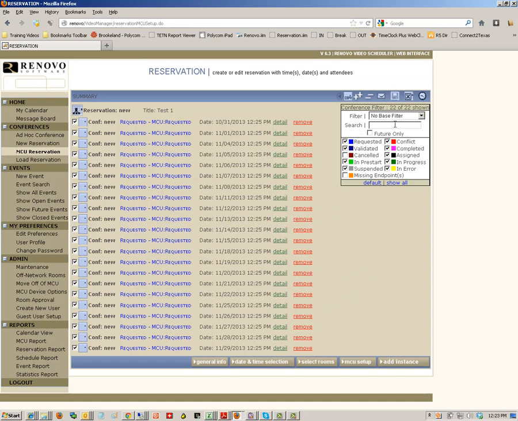And using the filter on the side here, I have mine set up to show if I have any conflicts or if I've had anything canceled in here. So you can go back into this event later on and cancel, remove, or change the room settings or pretty much anything you want to with it, but you will have to revalidate all the conferences. So let's click on validate.